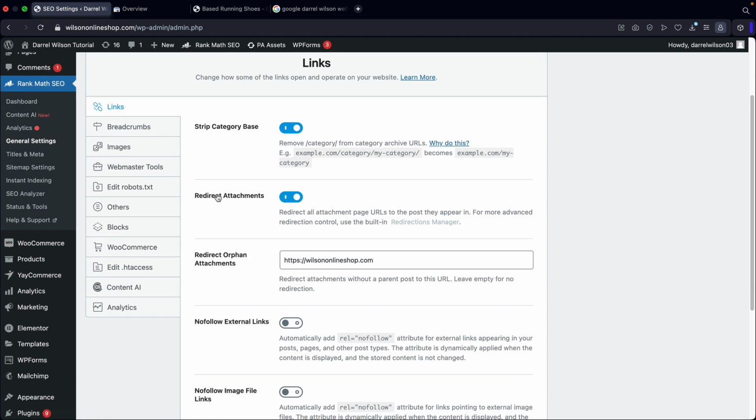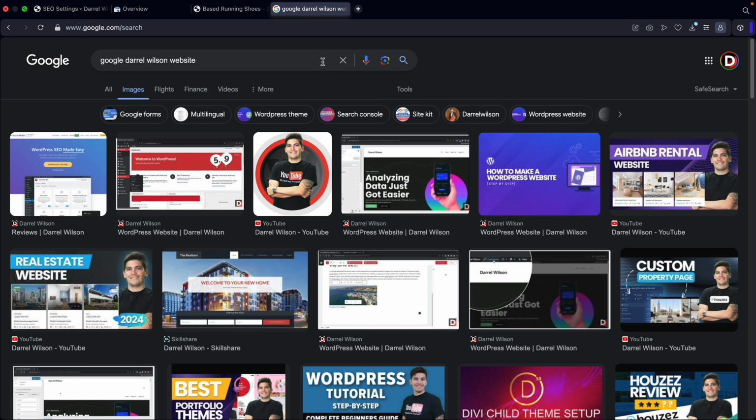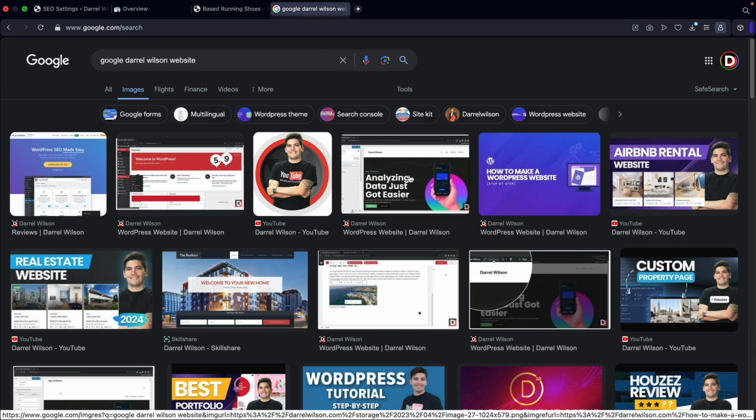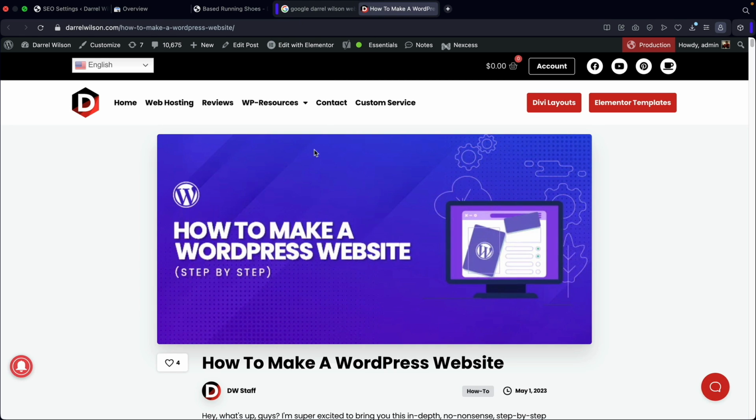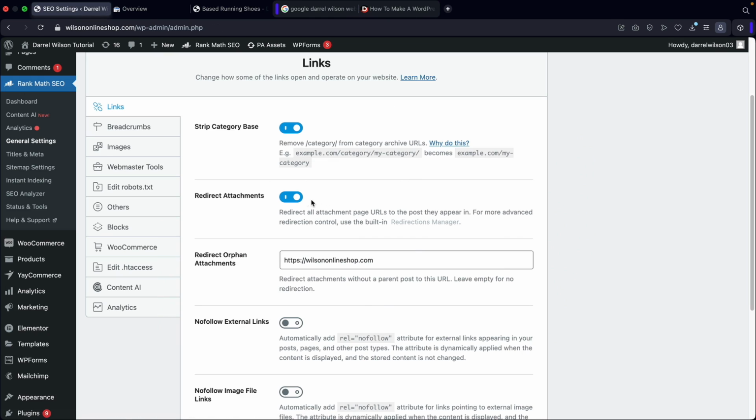So the next is the redirect attachments. This is important because if you do have attachments or some sort of image on your website, you want it to be redirected to the original page or post. For example, if I go over here to Google Images and maybe I found just something from my website, instead of actually redirecting them to this specific image, it'll actually take them to that specific post right here, right? So that's what you want to make sure that you do have enabled.